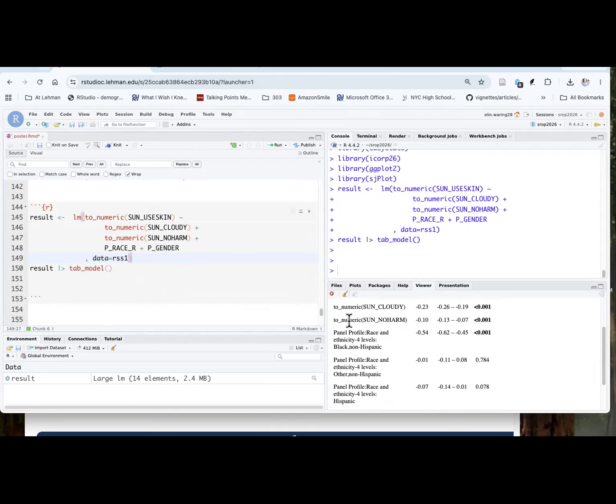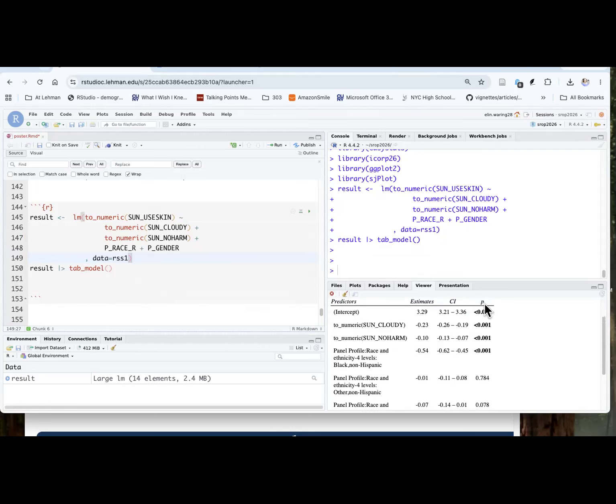And let's just look. So this says that this variable, how much you disagree with the statement that there's no risks during a cloudy day. In other words, the higher your misinformation level, the lower your frequency of use of sunscreen. And that's statistically significant. These are the p-values. So that's statistically significant at less than the 0.001 level.